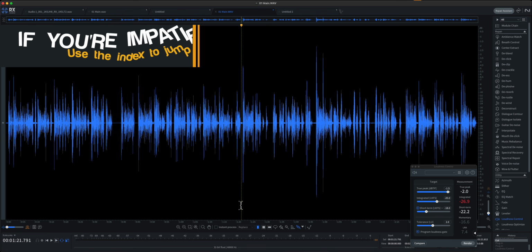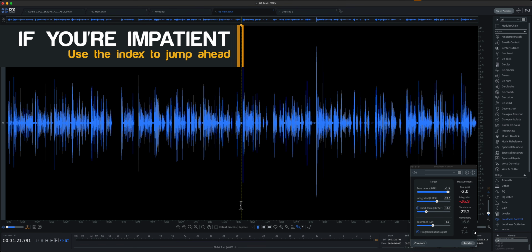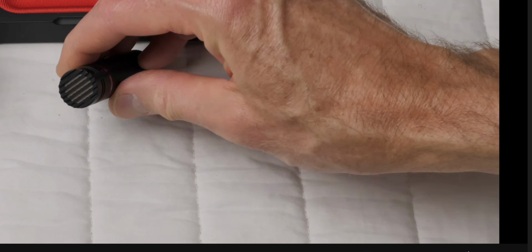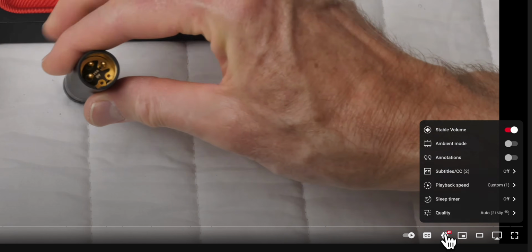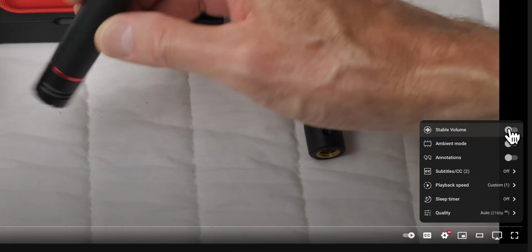Now, to get the loudness that you want for your videos for YouTube or other places online, we're going to demonstrate a way to do that without using compression as our only tool. Let me explain. First, turn off stable volume in the gear menu so you can hear what we're doing without YouTube over-compressing our sound for this video.